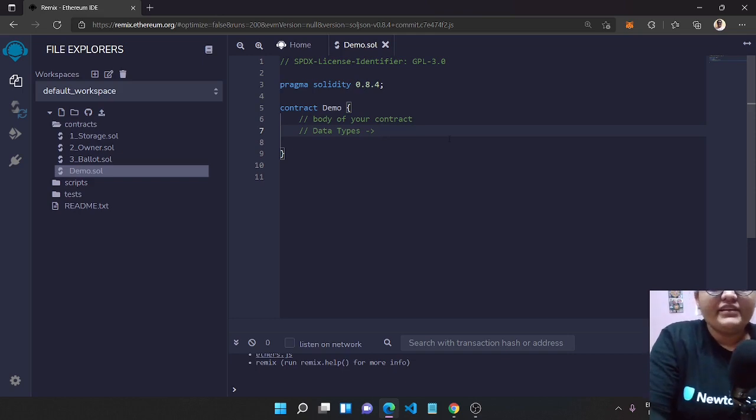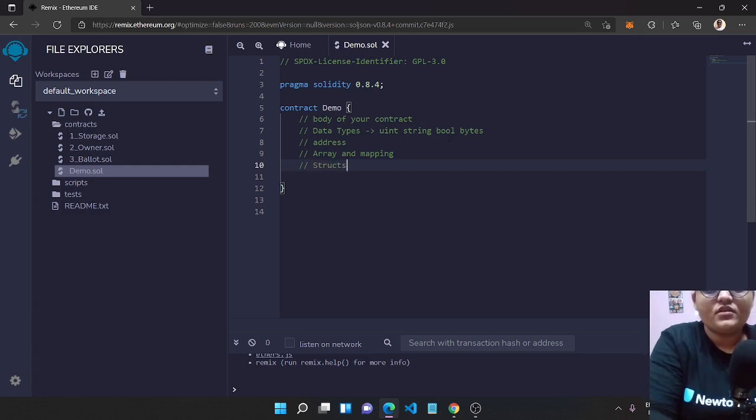So in primary we usually have uint, then we have string, then we have bool, and bytes. And Solidity itself has a special data type, which is address. And in general, for the complex ones we have array and mapping, and there are some user defined data types, which are structs. So this was the list of a few data types that you could use within Solidity.